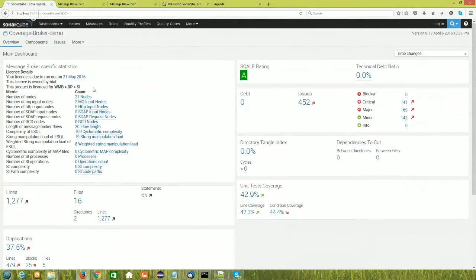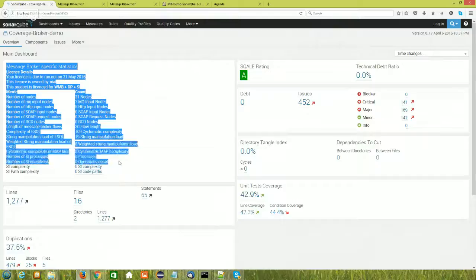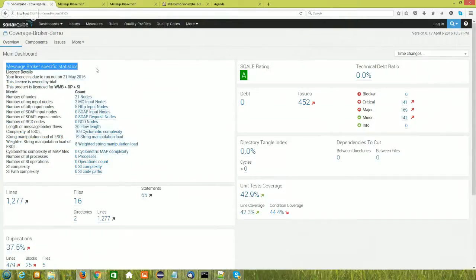Okay, so we're talking about code quality. We're talking about what's in the SonarQube database. So we can look up here on the top left, we've got some things called message broker specific metrics. SonarQube allows you to record metrics about your code, and that metric could be the number of files, number of lines of code, the number of modules. In this case, we've developed some ESQL and Sterling particular metrics. So we've got the number of nodes. This gives us an idea of how big our code's getting, not necessarily good or bad, it just gives us an idea of what our code's doing.